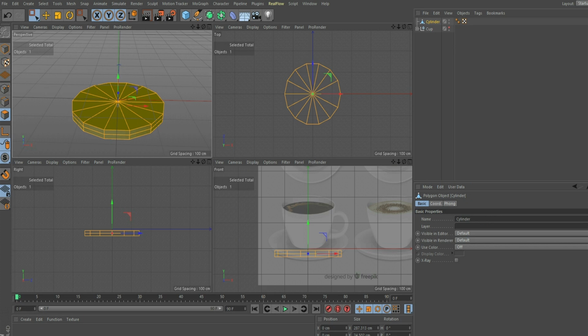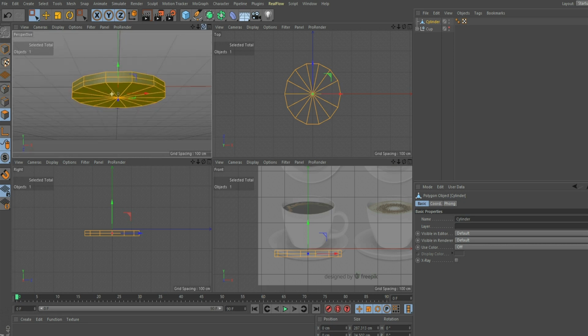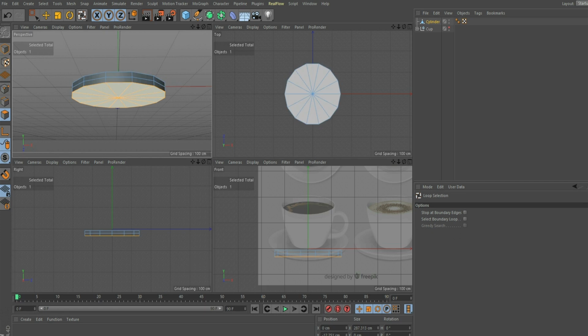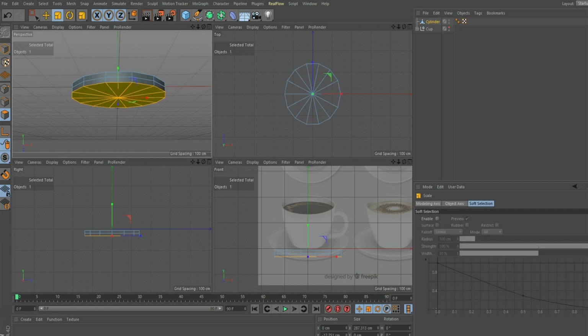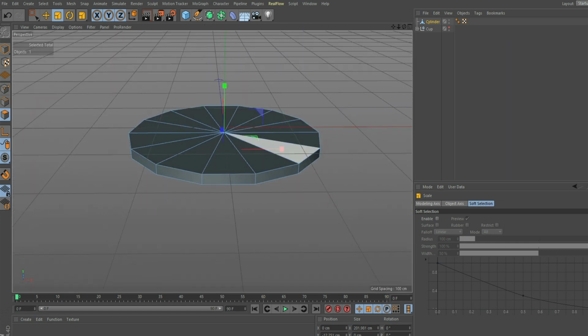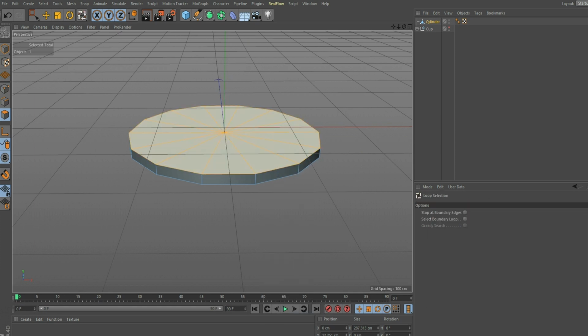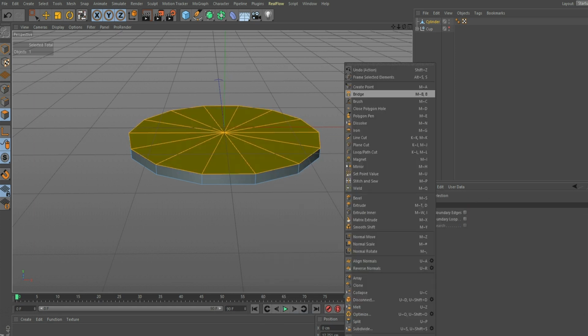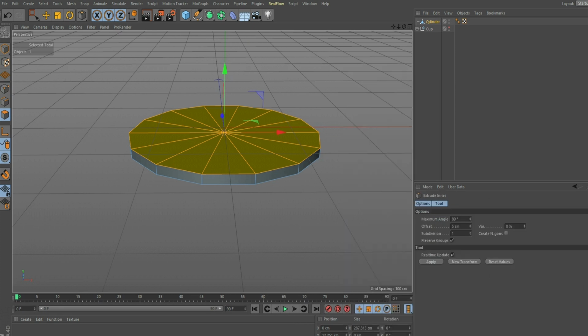So we want to create, we're going to turn the base of the cylinder. We're going to press U L for loop selection, and we're going to actually bring that part inwards like so, right? Let's give it some more. I think that's good enough. And we're going to do the same thing to the top part. We're going to press U L, and we're going to right click, and we're going to choose extrude inner.